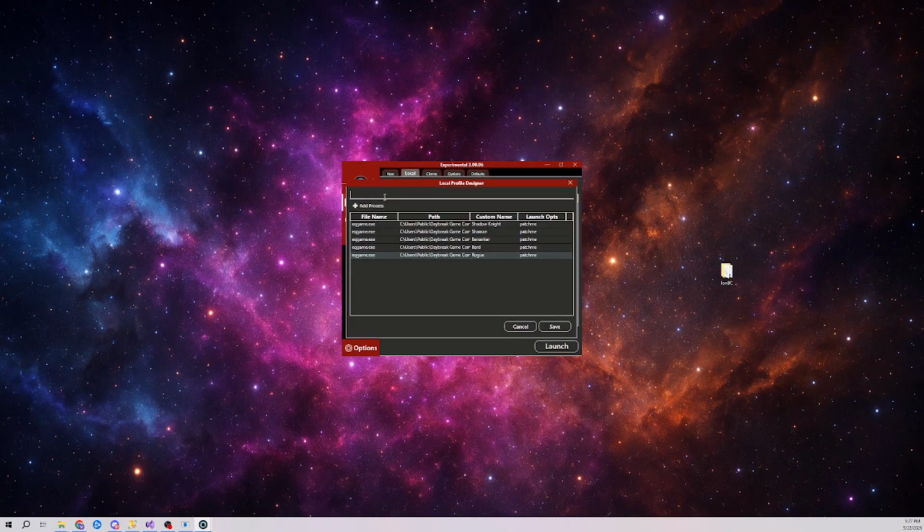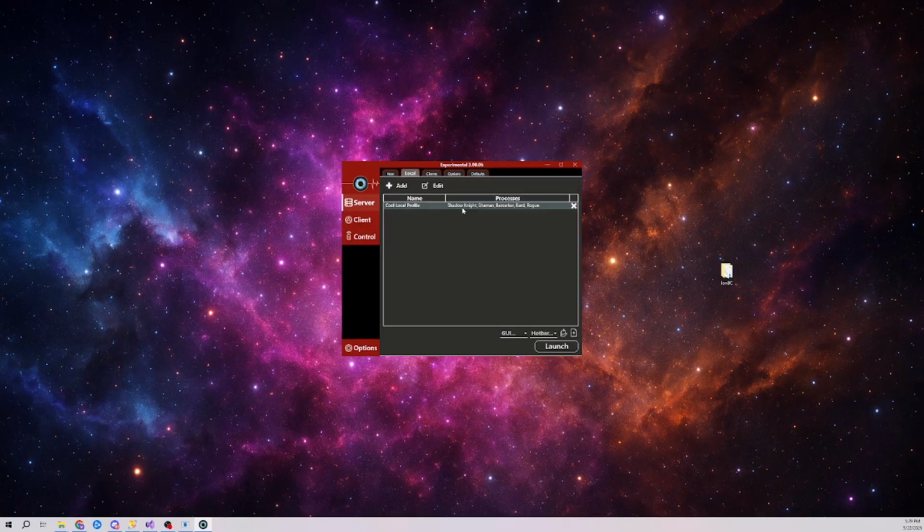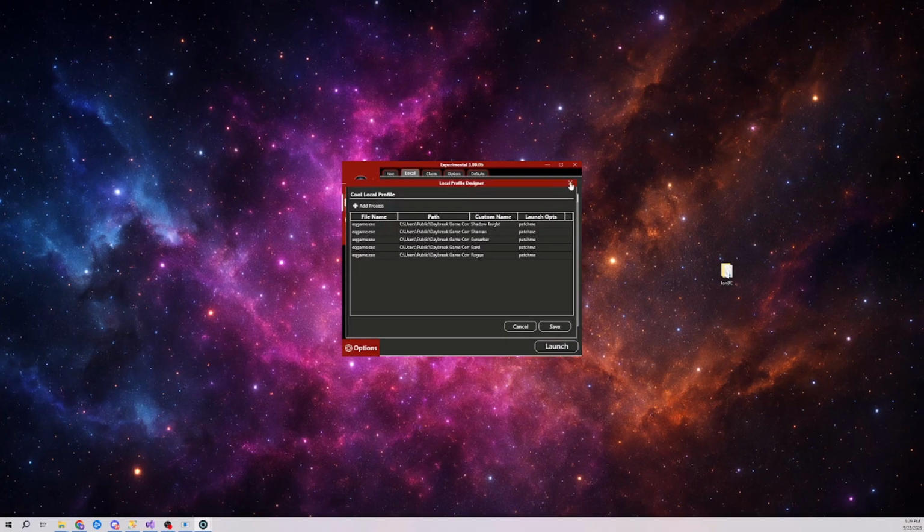Once that's done, you want to simply give it a name. Let's call it Cool Local Profile. Then click Save. So we got our Cool Local Profile here. If you ever need to edit it, just click this big edit button over here while it's highlighted, or double click on the row and it'll open the local profile designer for you.